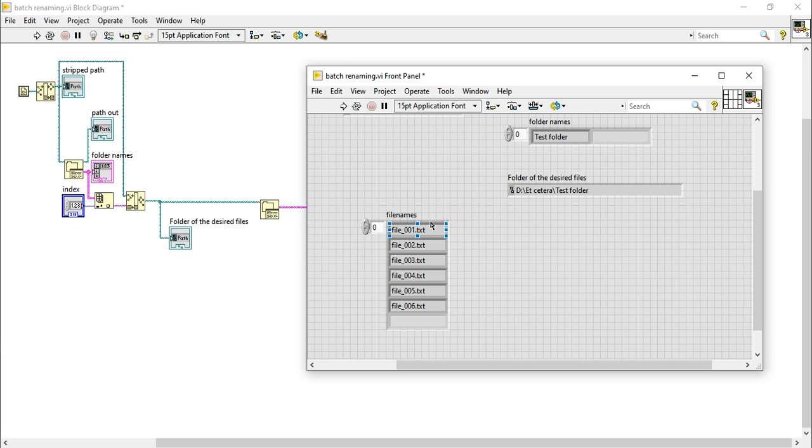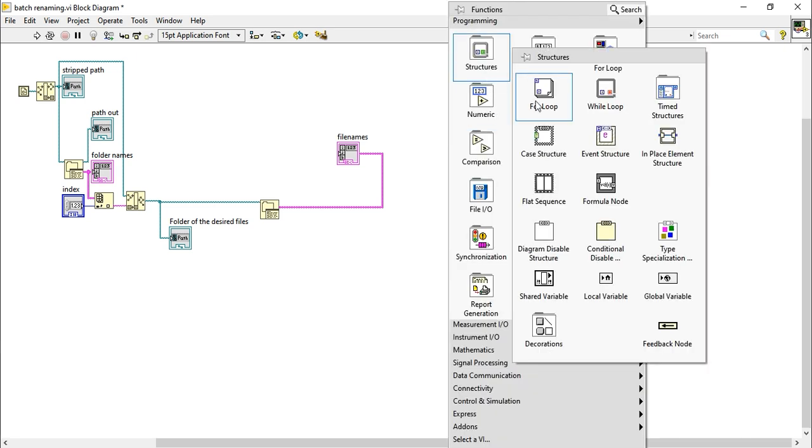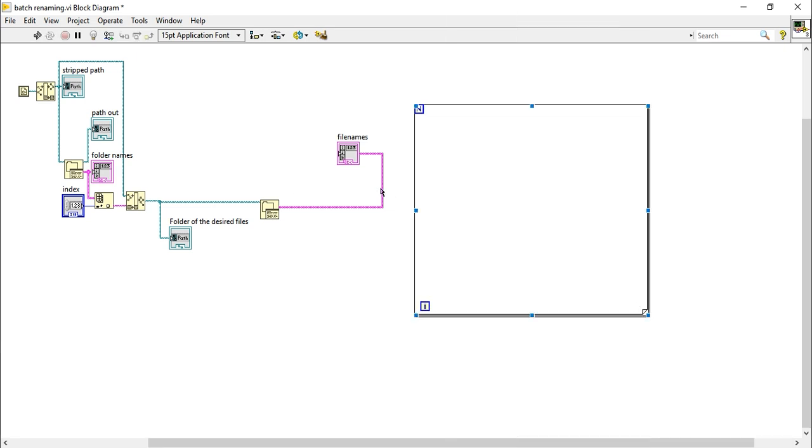Now here we see the number of files that I already put in this test folder, to show that there are a number of files having the name file underscore 001, 002, and so on. We want to rename these files. Okay, so we have to take these files one by one. How can we do that? A for loop. Connect this here to this for loop input.